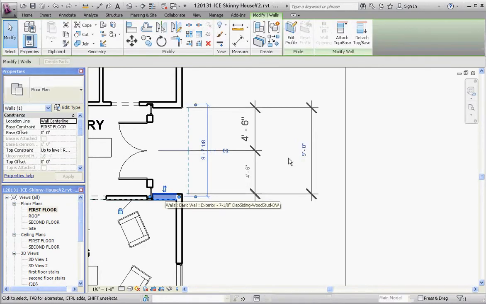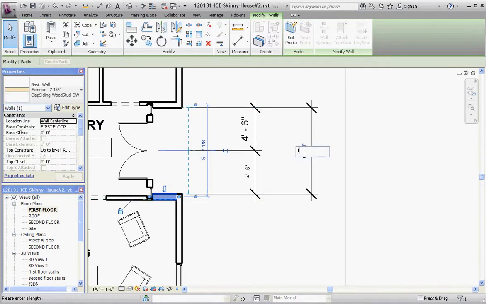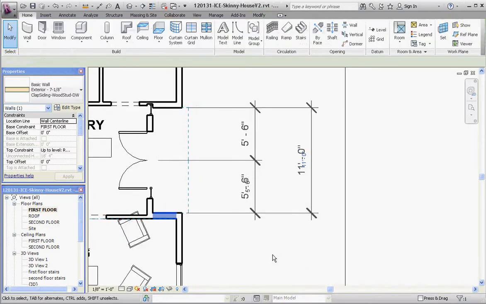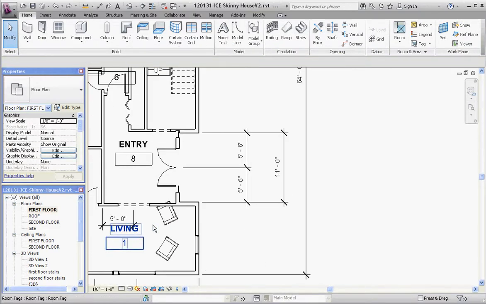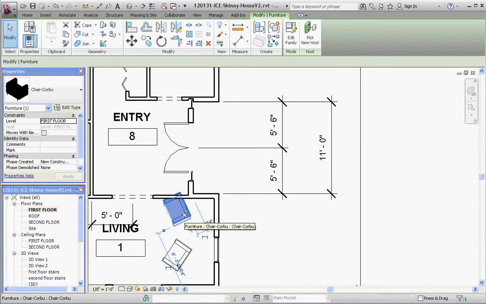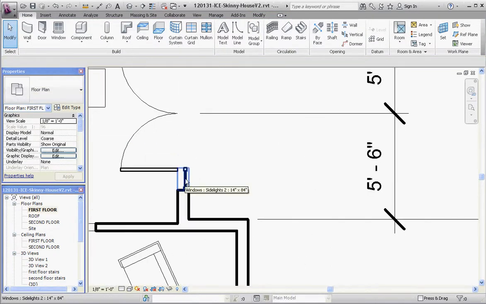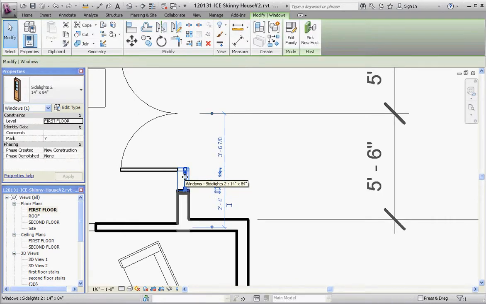Yeah, it says insert conflicts with join wall. So it looks like our door is no longer centered in that space. Our door is, but our skylights aren't. So we're going to go ahead and adjust that a little bit. Move that down with our arrow keys, perhaps. But what we really want to do is apply some sort of constraint. Now, our door is still centered, but our skylights aren't. So let's go back to that elevation and see what we can do about cleaning this up.